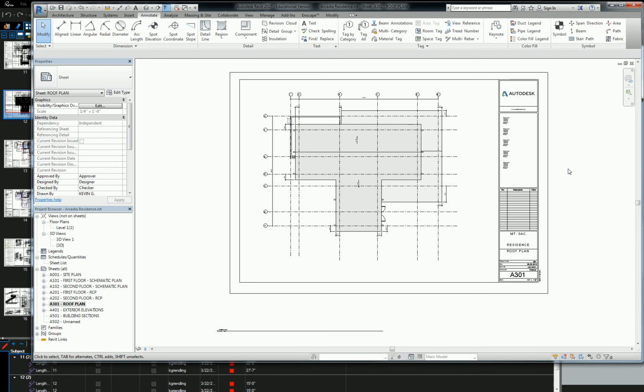So when all said and done, you've got your completed roof plan. This is everything we need to do on the roof plan for the schematic design set submittal. Any other questions? Okay, cool. What's that?